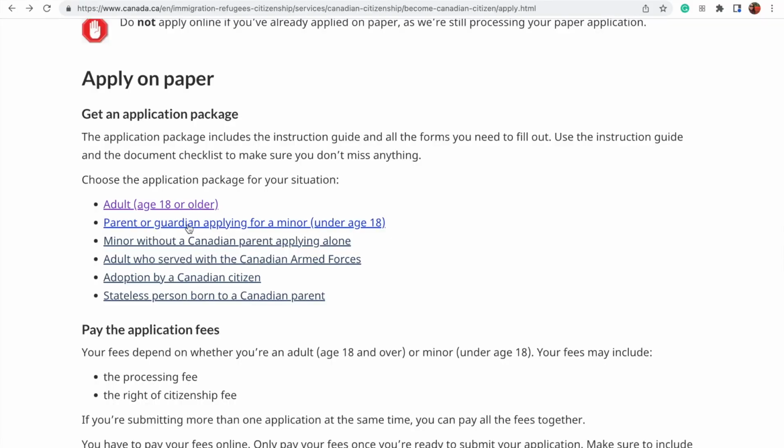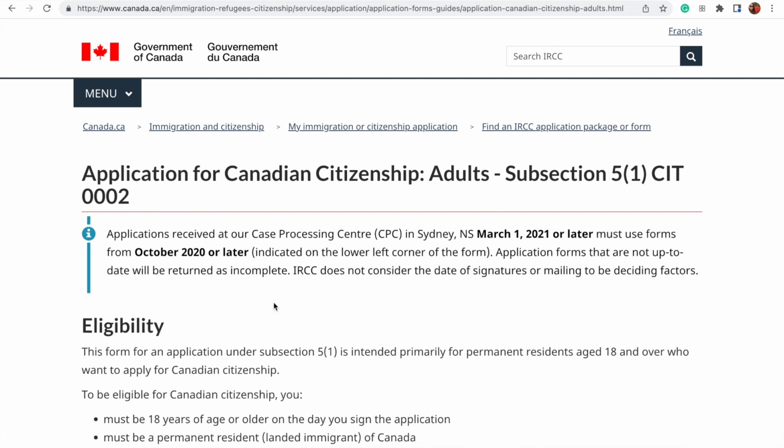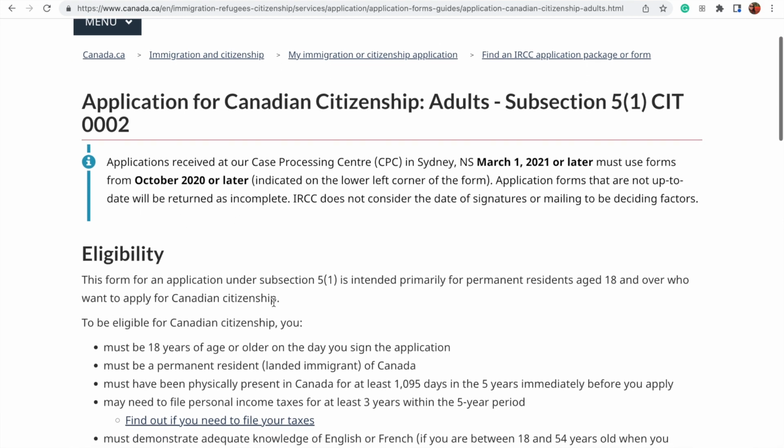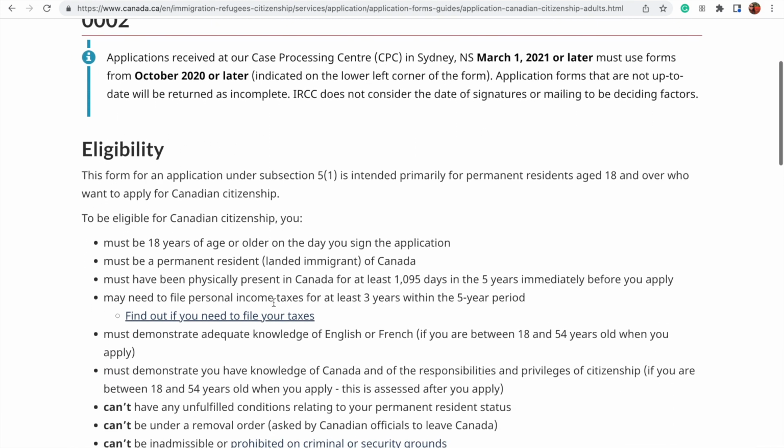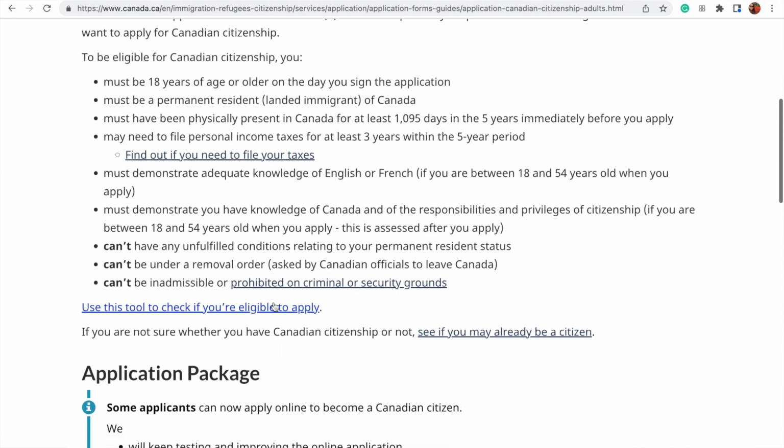So if you are over 18 years of age, you will need to fill out the Application for Canadian Citizenship, Adult form. You can access this form online and it comes with a number of requirements for your application, depending on your specific case.